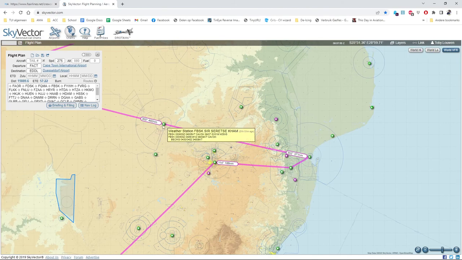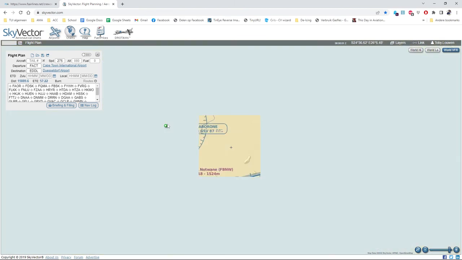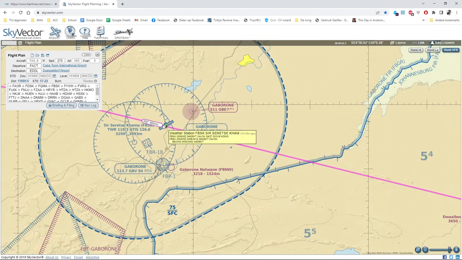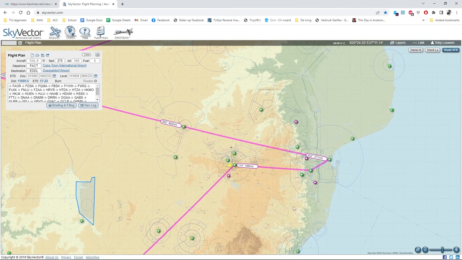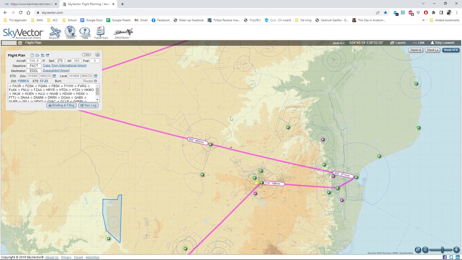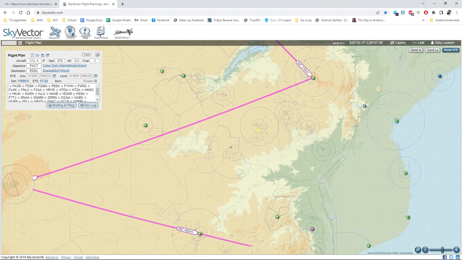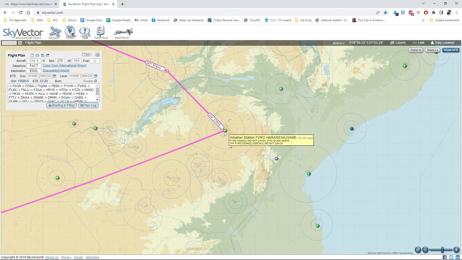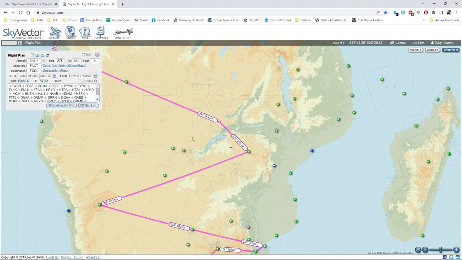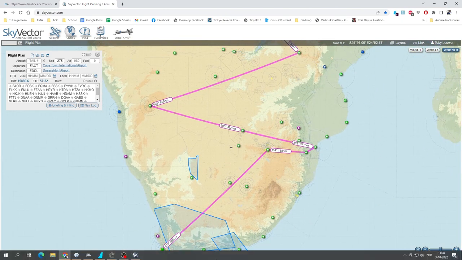My next flight will be longer into Seretse Khama, Gaborone. I've never heard of it. Is it Botswana? Anyway, that's a long flight. That's 371 miles, so that's around 1.5-2 hours maybe. Then another longer, then a really long one all the way over here. From Strijdom to Harare. Yeah, this is going to be a cool trip. And this aircraft is very much suitable to do it.